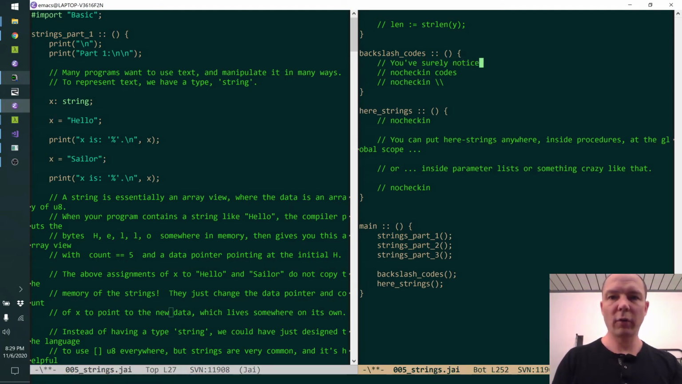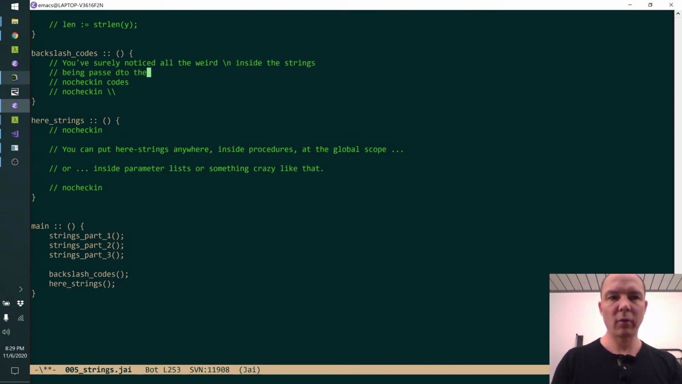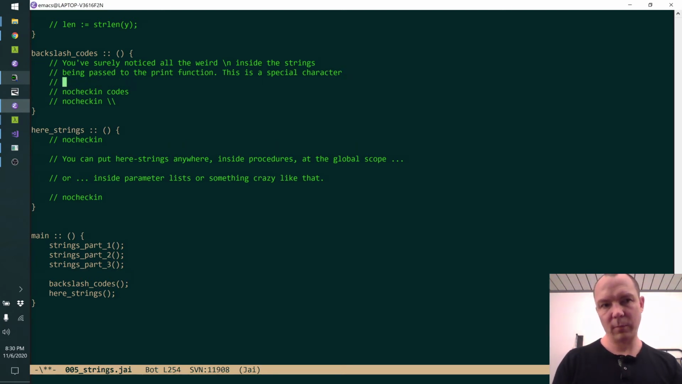You surely noticed all the weird backslash n inside the strings being passed to the print function. This is a special character, copied from C's tradition, that means new line.